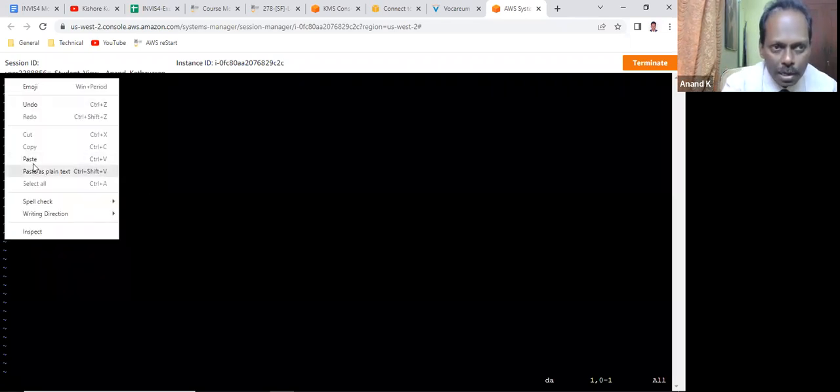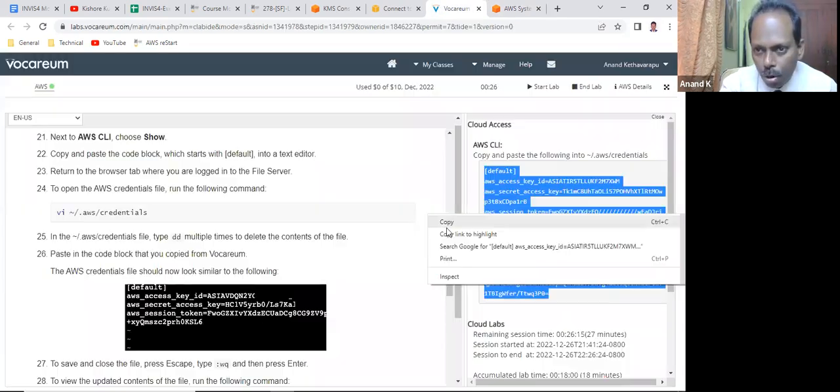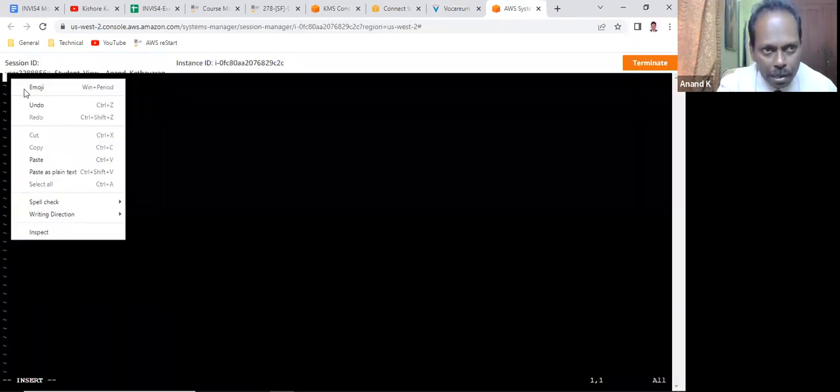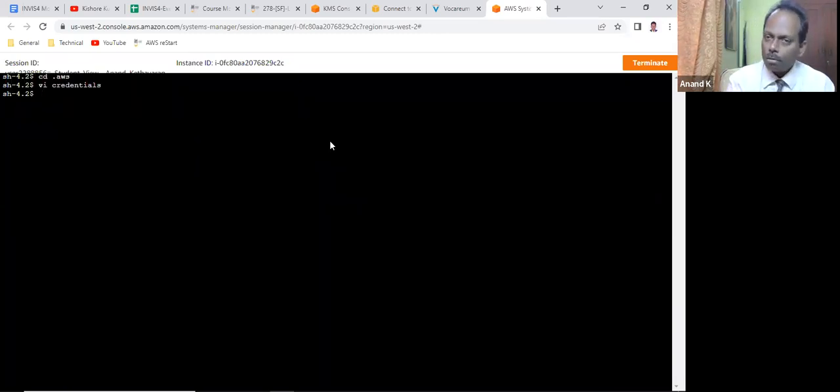And append. So right click and say paste. I didn't copy properly, so here I need to copy. Copy, then right click and say paste. I'll get it like this. You should have 4 lines: one is default, AWS access key ID, secret access key ID. These are the real ones, the long ones. And your token. This is your KMS token. Okay, and now you can save this file. :wq.